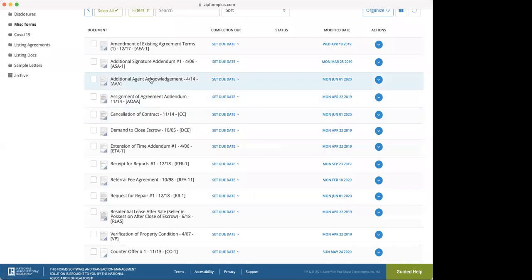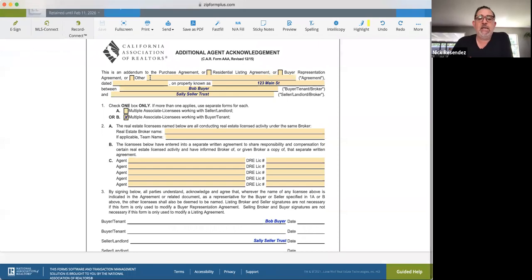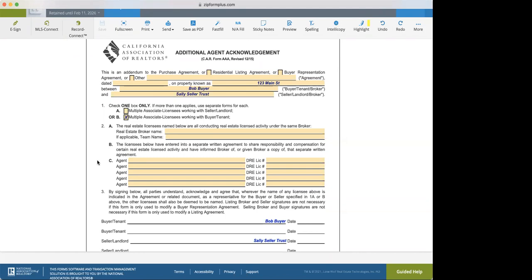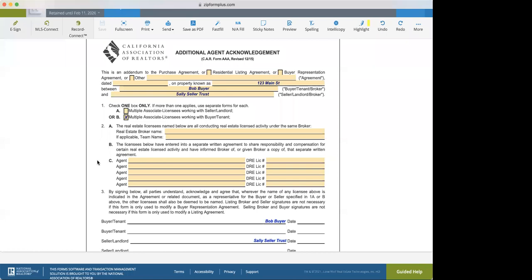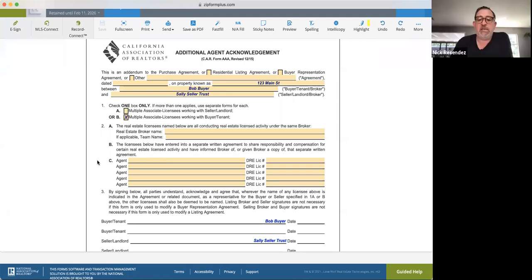Number 3 here, additional agent acknowledgement. So if you are going to work on a transaction in conjunction with another agent in our office, in one of the offices, and it's in the same office, the Long Beach office, the Cerritos office, La Mirada office, whichever one it is, then we need to disclose to our buyers and sellers. And that's where we would have an additional agent acknowledgement.